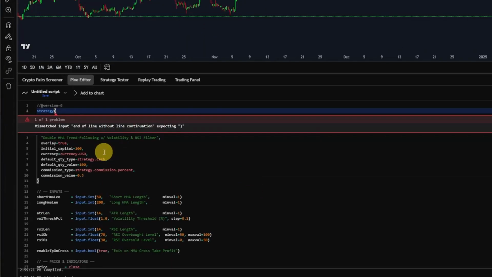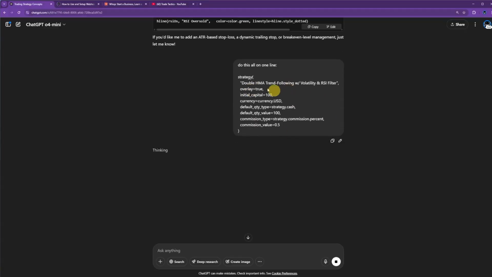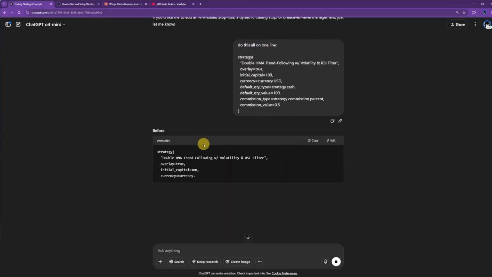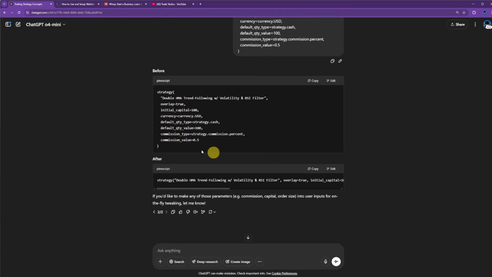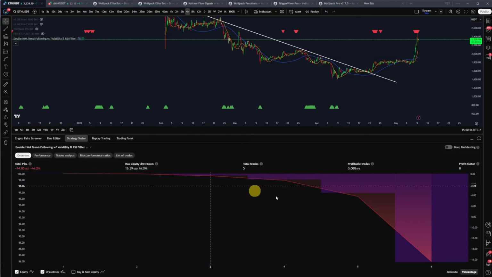Now there's a line wrapping error. I'm just going to copy this and paste it into ChatGPT for it to fix it. Or I could just put it all on one line myself if I wanted to. But just for demonstration purposes, I asked ChatGPT here, do it all in one line for me. Here's the before block of code. I'm going to just replace this block with this new updated block in one line. And so here's the new HMA version.